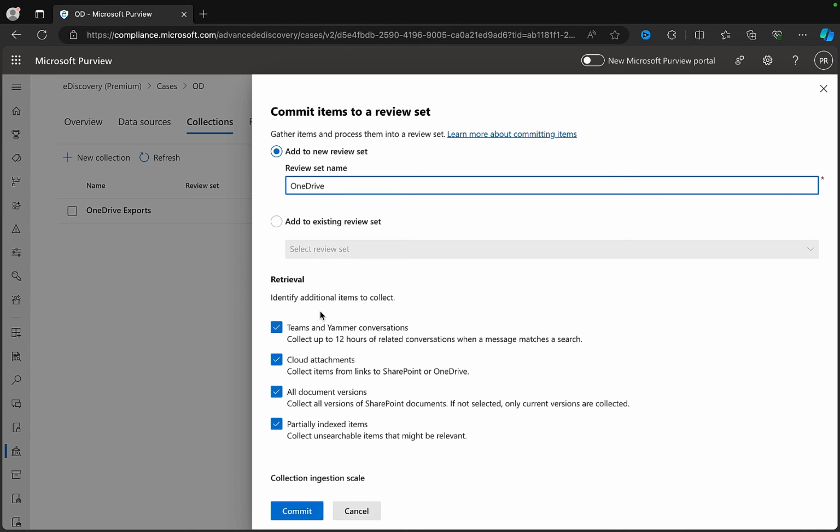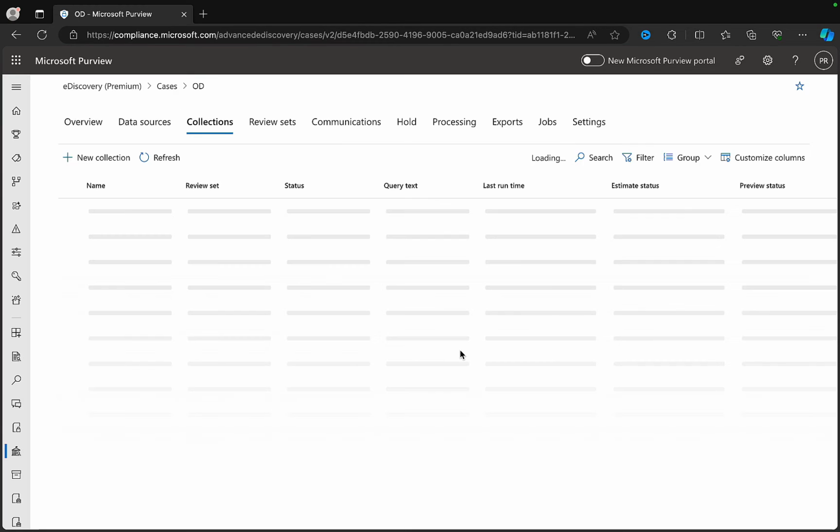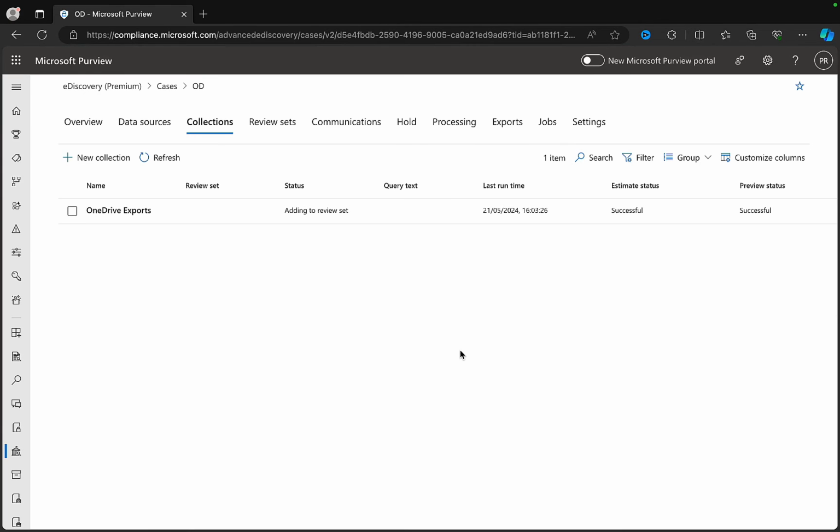We can identify additional items to collect. We can include, if relevant, things like Teams and Yammer conversations. We can include cloud attachments, all document versions, and partially indexed items as well. And we can commit that to a review set, and it will start chugging away and add to the review set, and when it's done it will say successful.